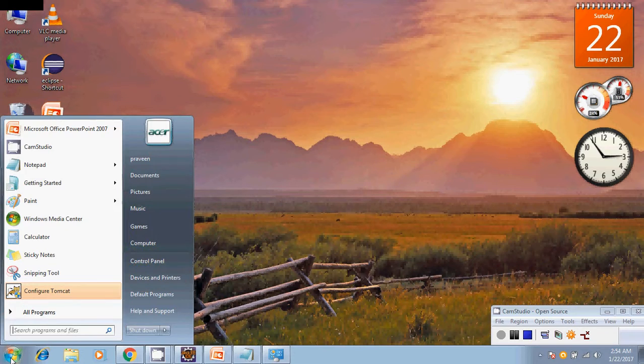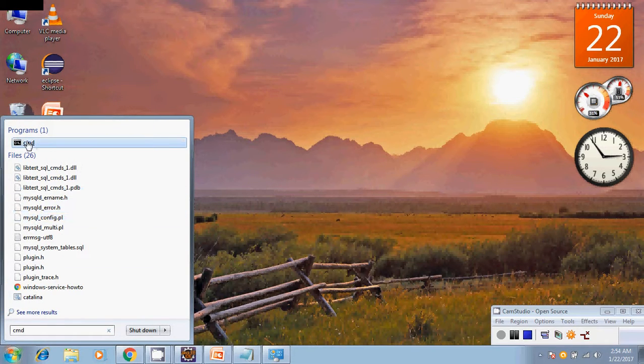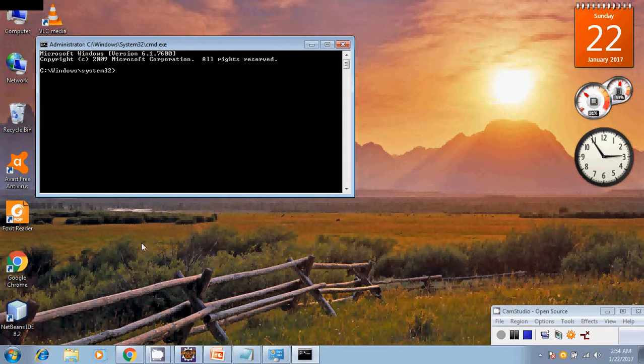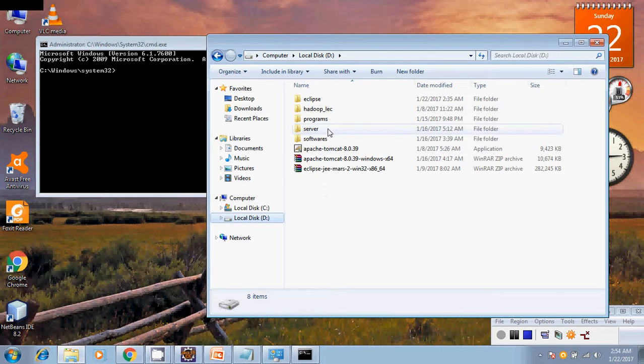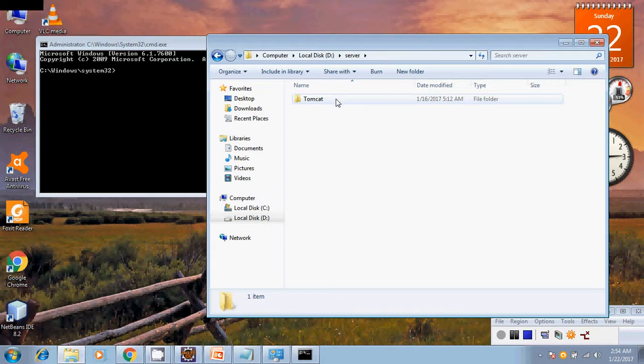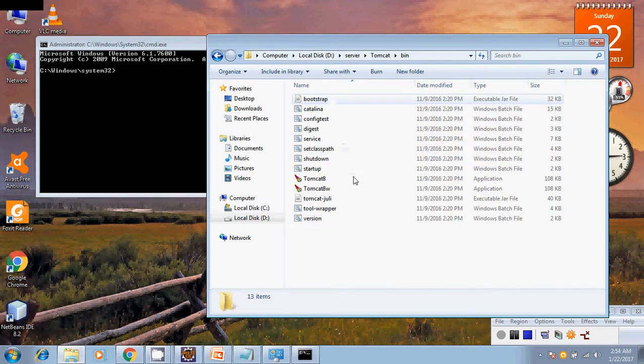Now run cmd, and run cmd as an administrator. Now we need to come to our server installation directory. My server is installed in the D drive, server folder, then Tomcat, then bin folder. Here you can see a startup batch file is there. If you want to run this, you need to set the JAVA_HOME variable. So this is how we manually start our Apache Tomcat server.